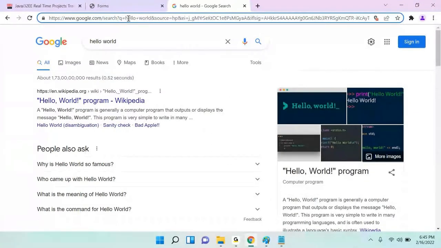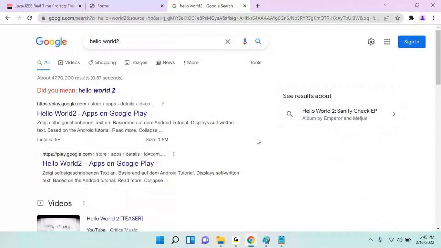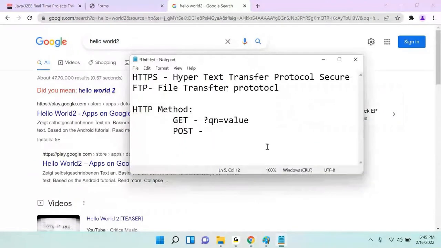If I go and change it here to hello world 2, you can see that it is displaying hello world 2. What I'm trying to say is that in case of the GET method, you pass the data to the server in query string format. And if you want to pass multiple query strings, you can use the ampersand and pass, suppose, query string name2 equal to value2.